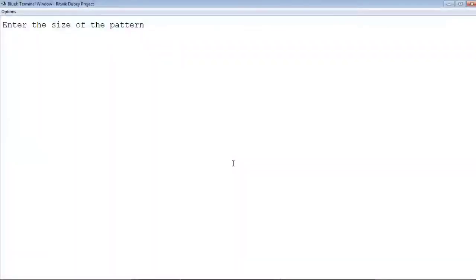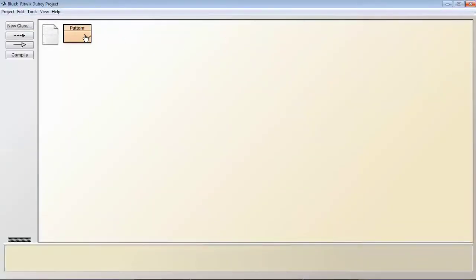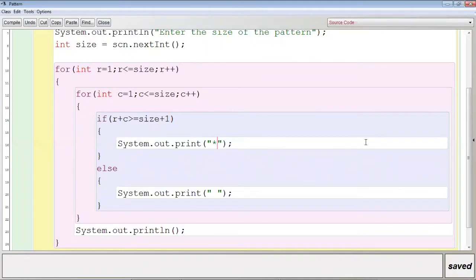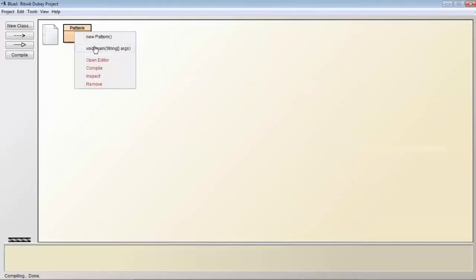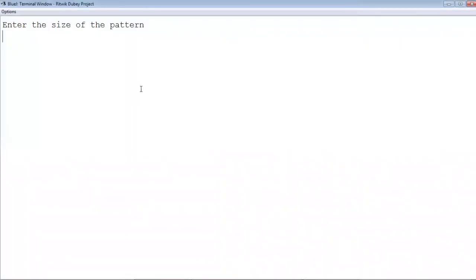Enter the size of the pattern. Suppose 5. In order to make the pattern look good, let me give one space after star. If you are giving one space after star, here also you will have to give 2 spaces. Clear? Now let me compile it once again. Close, right click, call the main method, click on OK, enter the size of the pattern, suppose 5. Now you can see it is looking good. Yes or no? It is looking good.